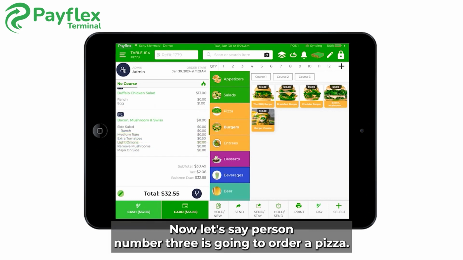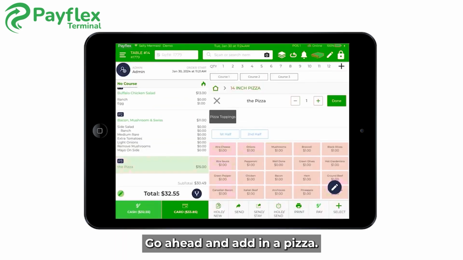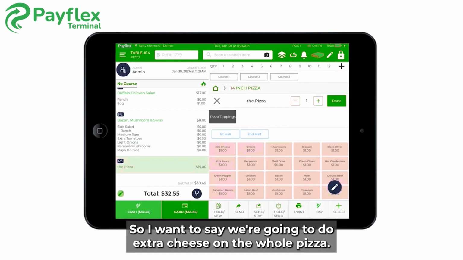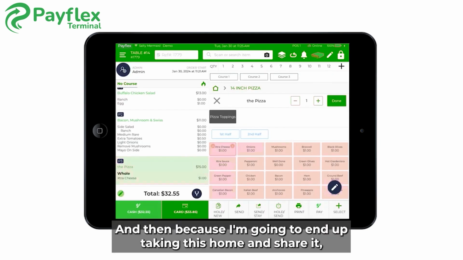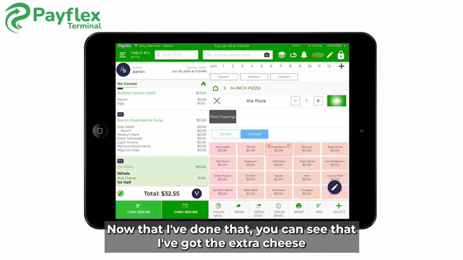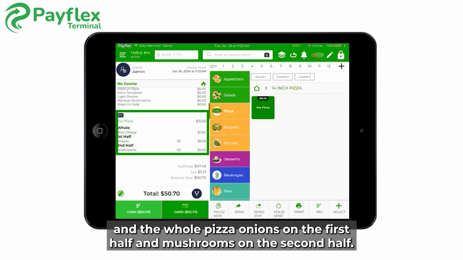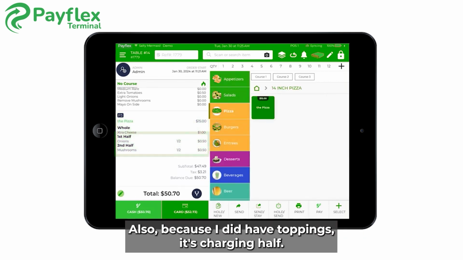Now let's say person number 3 is going to order a pizza. Go ahead and add in a pizza. All right, so I want to say we're going to do extra cheese on the whole pizza. And then because I'm going to end up taking this home and share it, I want onions on the first half and I want mushrooms on the second half. Now that I've done that, you can see that I've got the extra cheese on the whole pizza, onions on the first half, and mushrooms on the second half. Also, because I did half toppings, it's charging half.